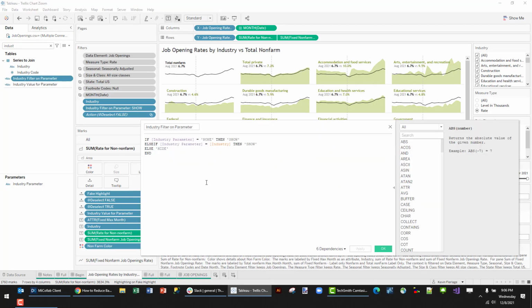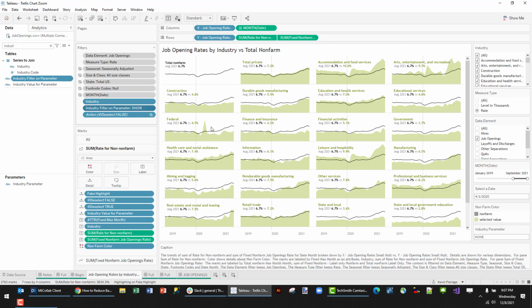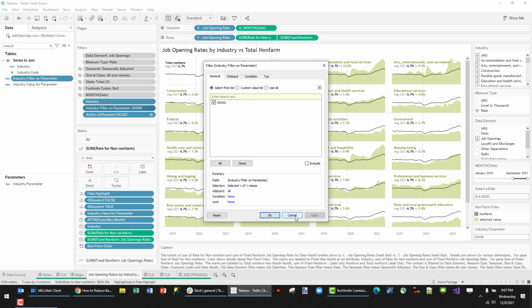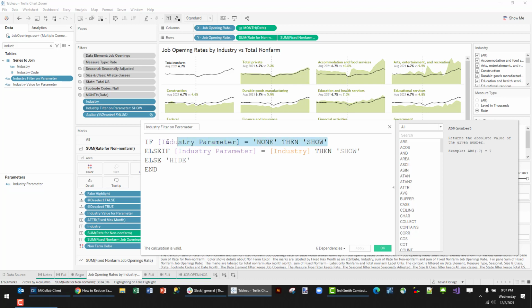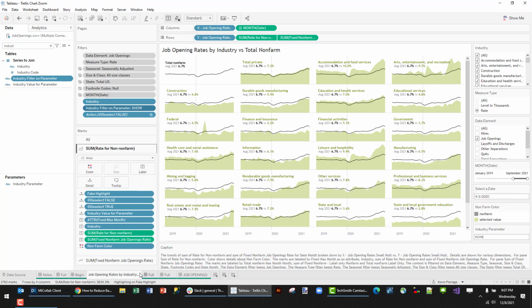I've created this really simple calculation that says if the industry parameter equals none, then show. I'll come back to that. Otherwise, if the industry parameter equals the industry in my viz, then show, otherwise hide. We're going to add that to the filter shelf and set it to only show, making sure that hide is unchecked. What does this do? If the parameter value is none, it shows everything. If the parameter value equals an industry, it only shows that, and otherwise it hides everything else, right?